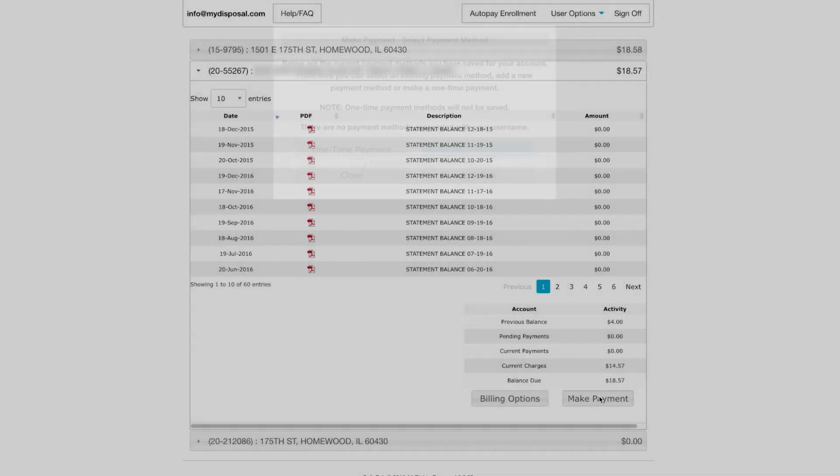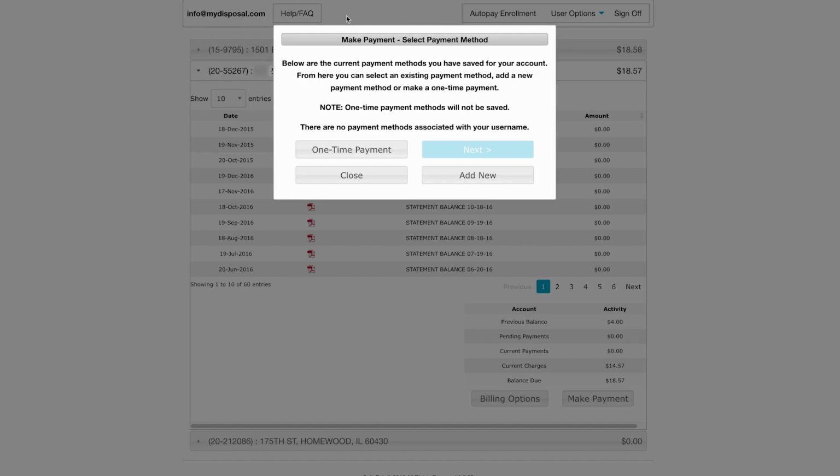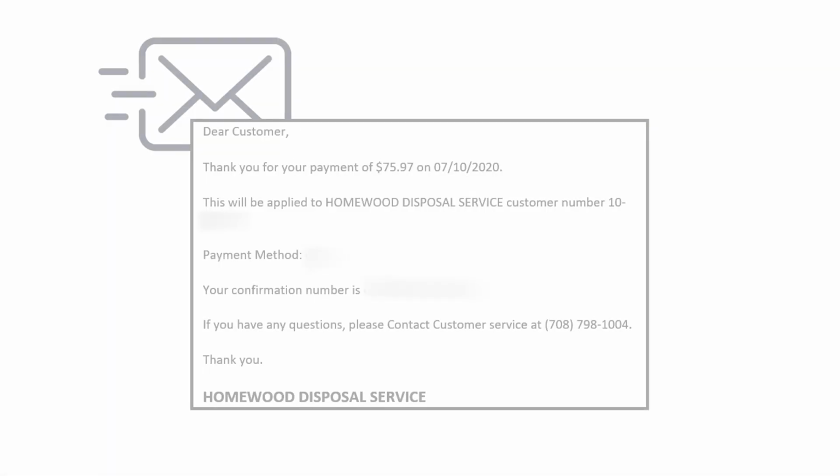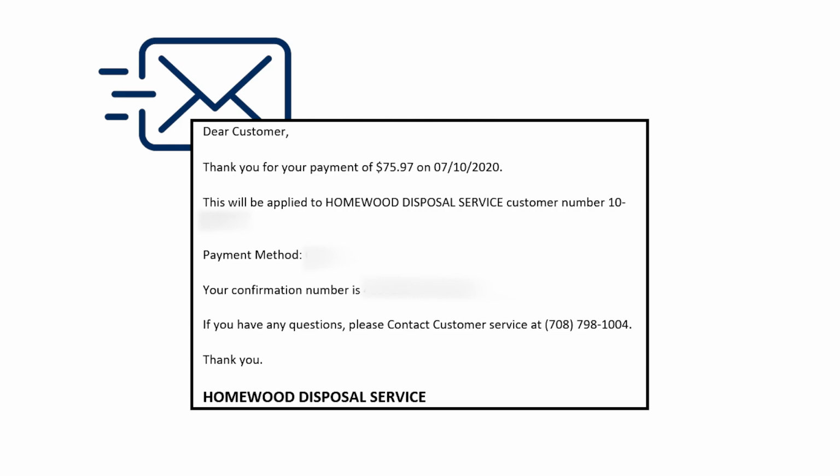To make a payment, select the Make Payment button. From here, you can select an existing payment method, add a new one, or make a one-time payment without saving your billing information. Payments will be reflected on your account the following business day. Once complete, you'll receive an email confirming your payment.